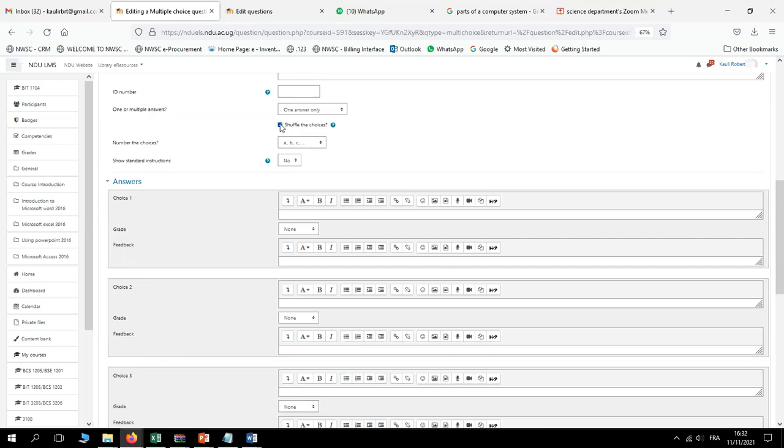I always prefer to shuffle between options so that it also reduces chances of copying, especially when they are doing it in a group. Then also the numbering, of course, you can leave the default, but in case you want maybe to be numbered 1, 2, 3, ABC capital, ABC small, Roman numeral, etc. For my case, I think I'm going to leave the default one.